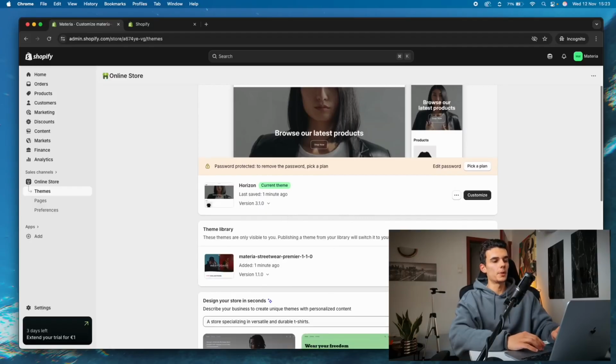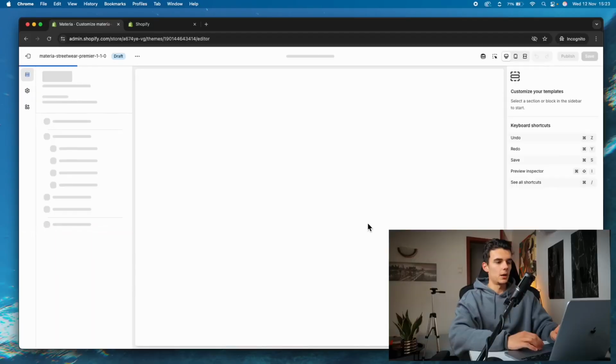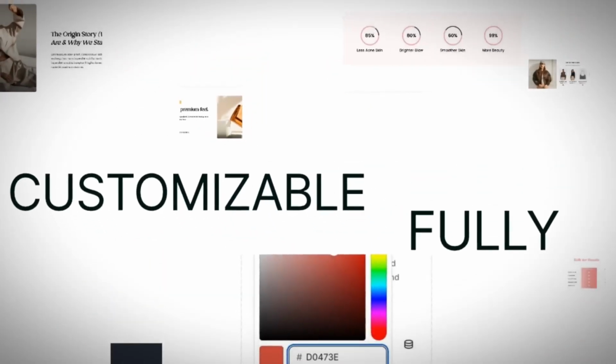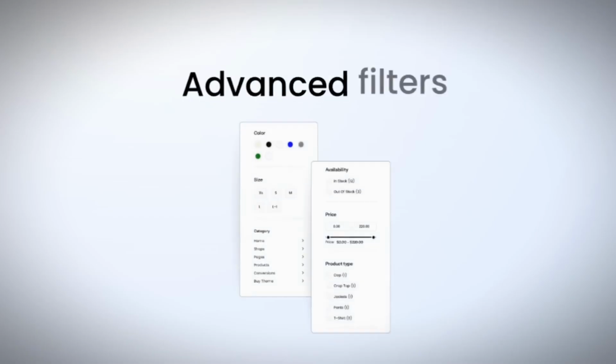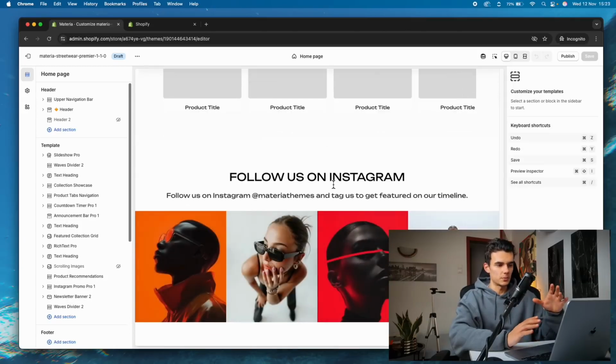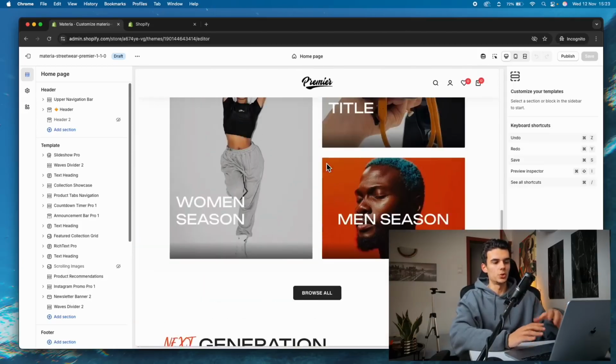Now, when you open it up, if you click right here on customize, it comes packed with over 70 high conversion sections and features that let you design pretty much everything however you want. And now I'm not going to go into all of the stuff here because it's so much. It would take me so long to show you everything.